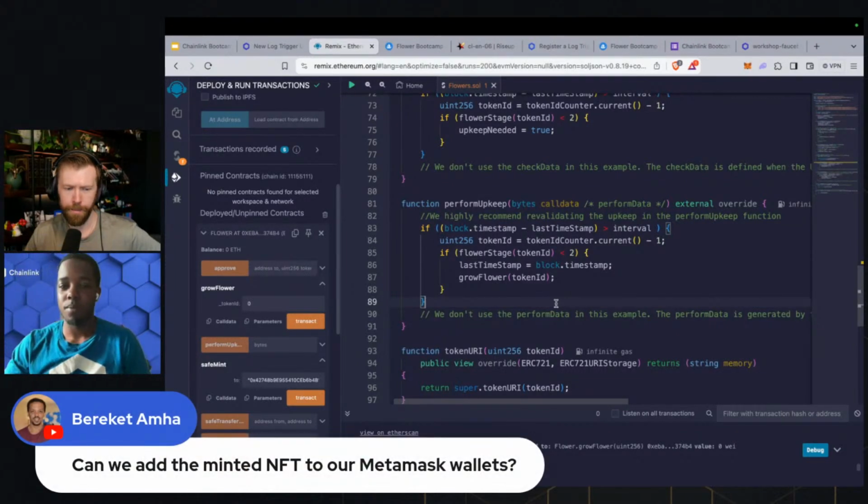Can we add the minted NFTs to our MetaMask wallets? I don't know what you need to do to get them to show up in MetaMask, but those NFTs belong to your wallet address. So they should be there, but I'm not sure what the process is of getting them to show up in MetaMask, but they definitely are owned by your wallet.